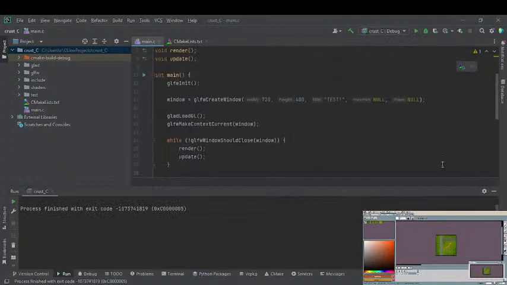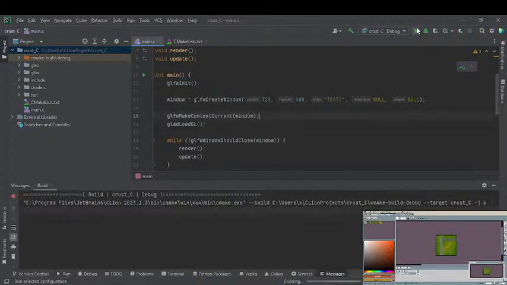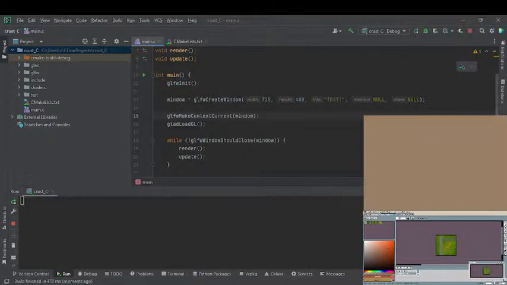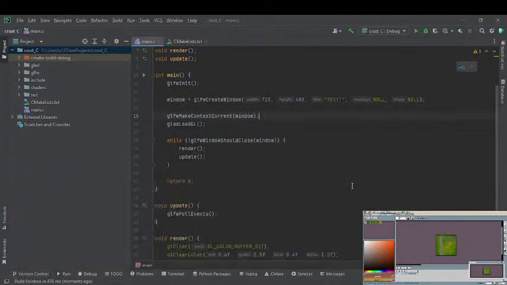There is an issue. Probably because we gotta call that before that. Yep. And there, we got a window going with the desired color. Great. So what's the next step?